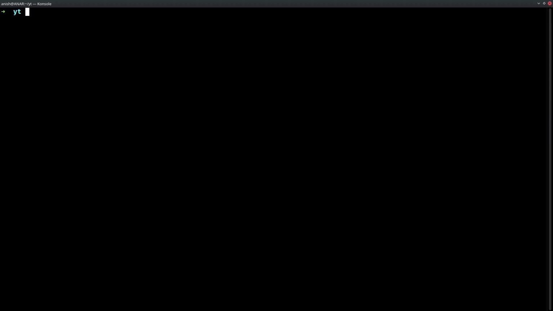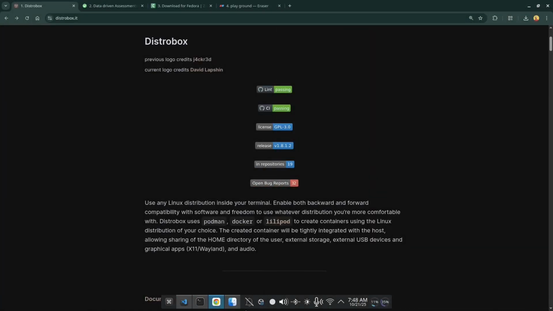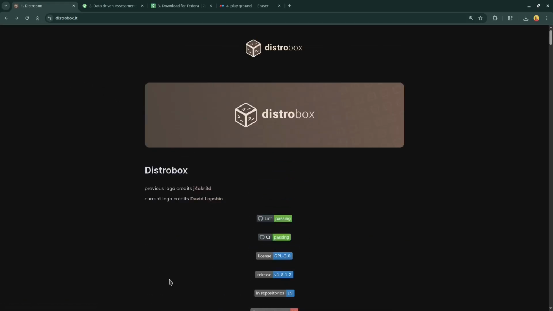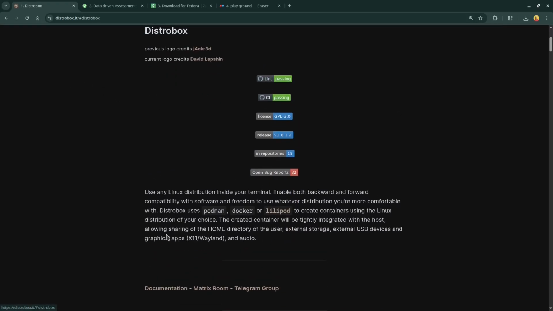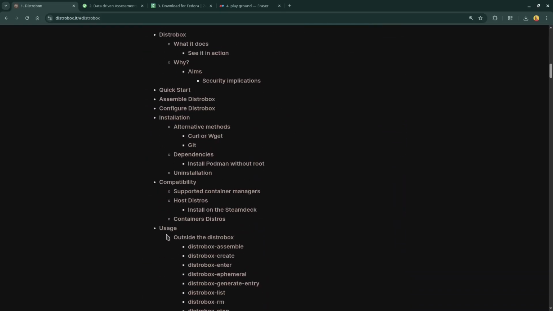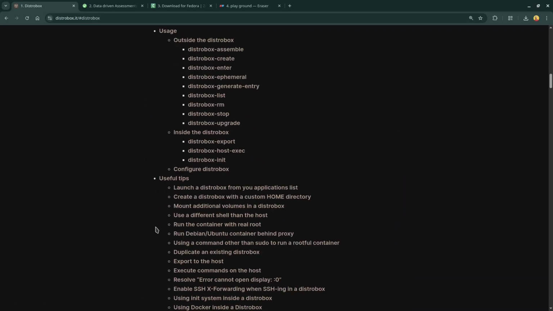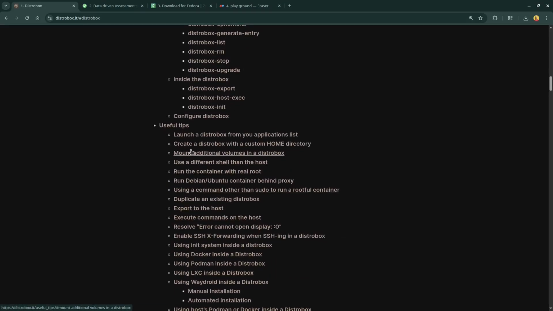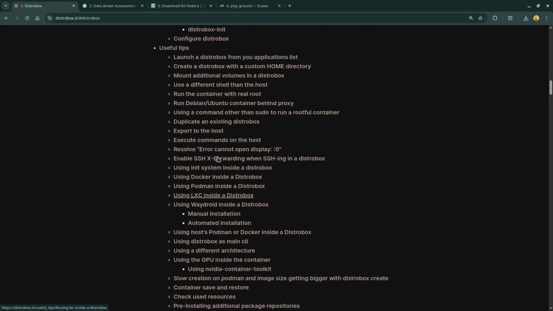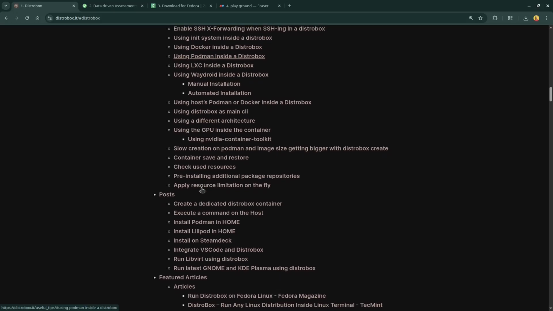In this way you can create as many containers and use as many applications, but do care about the logs which are printed on the terminal, because it might say some packages missing, some configuration missing, which can be easily fixed. To know more about DistroBox, you can easily come to its website and they have a pretty good documentation. You can find a lot of things in their documentation. They also explain how it works and some useful tips you can use. For example, creating a DistroBox with custom home directory, or run the container with real root. These all are the resources you can follow to make more use of DistroBox.